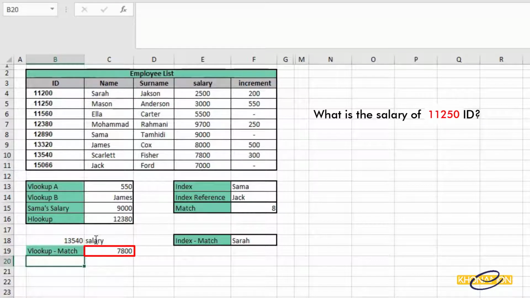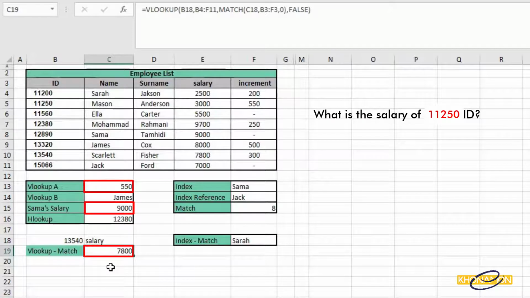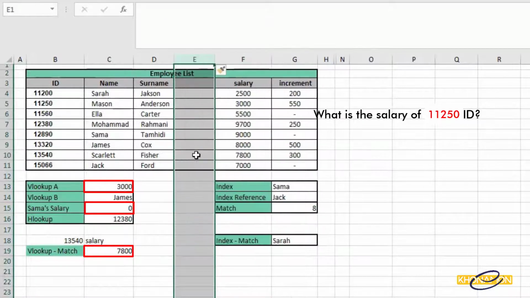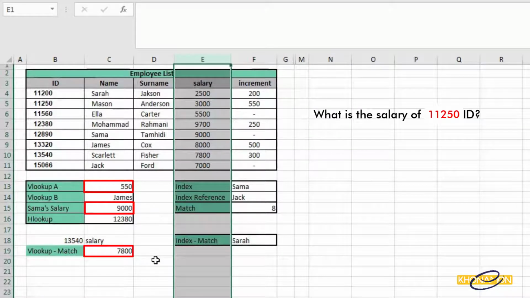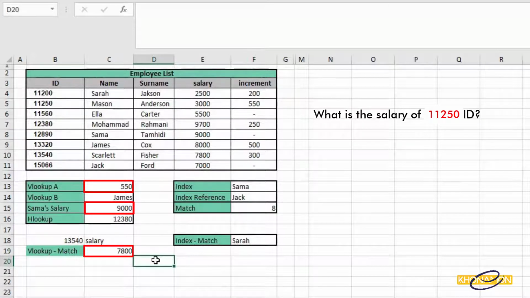What is the difference between Vlookup and Vlookup match? Just pay attention to the Vlookup and Vlookup match results. When I add one column, the Vlookup values changed. Because we inserted a column, the column number parameter changed. But the Vlookup match didn't change because we used match. We fixed the columns. That's why Vlookup match is widely used.